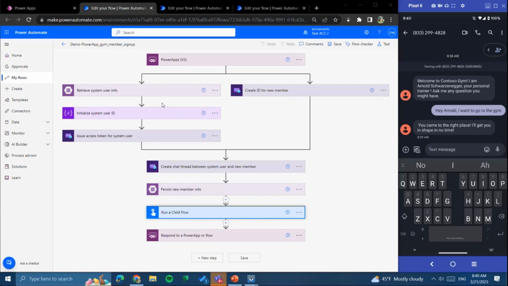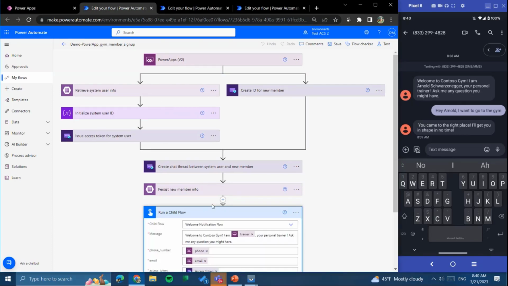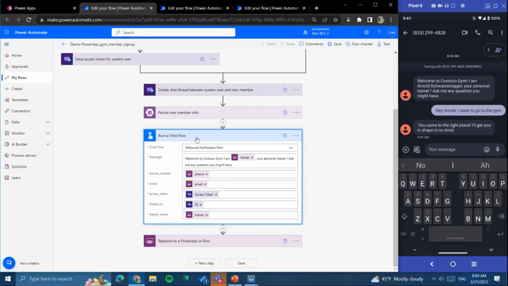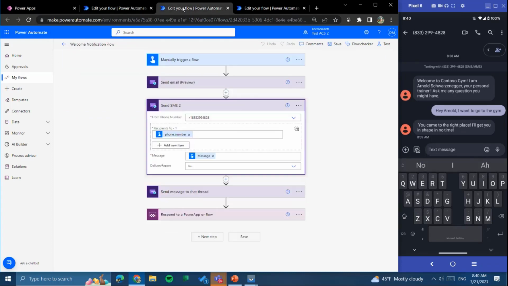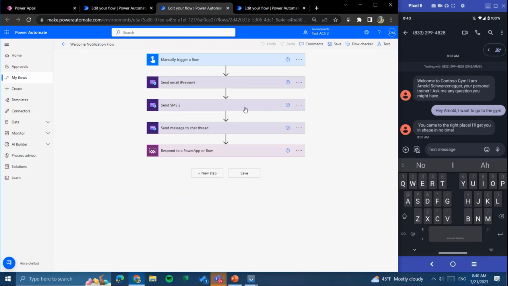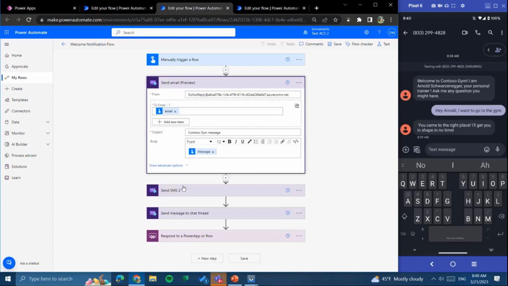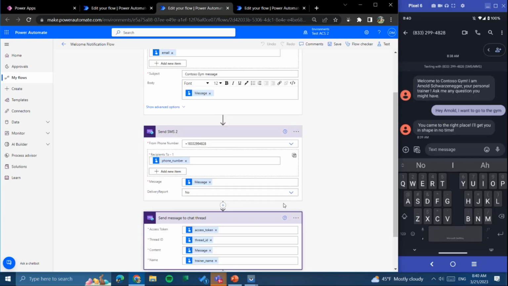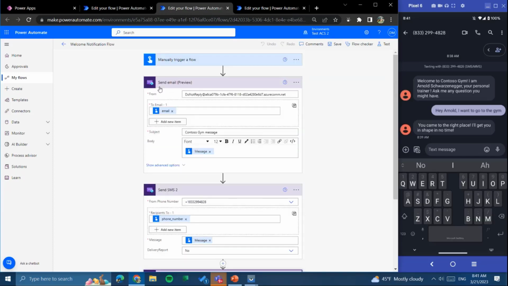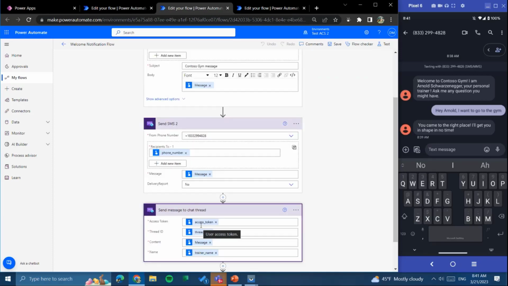ID. We're then triggering a child flow right here, called welcome notification, which takes care of our omni-channel notification. Here we're using our three connectors, one for email, one for SMS, and one for chat, to send out an omni-channel message across all those different channels for our customer. We're able to customize the messages across each of them, but you can see how easy it is to bring in those capabilities with just a single connector to talk to our different customers.